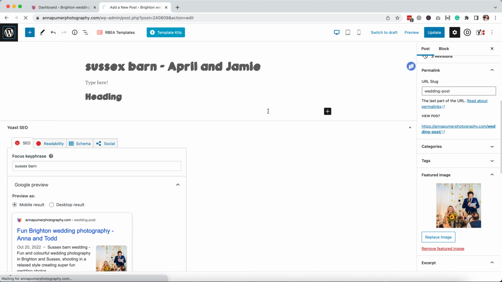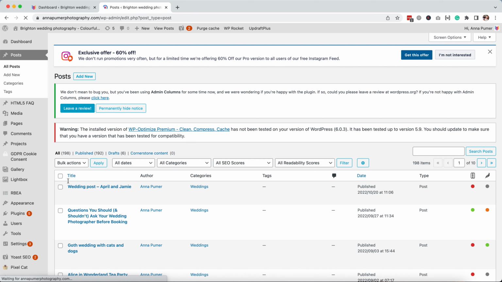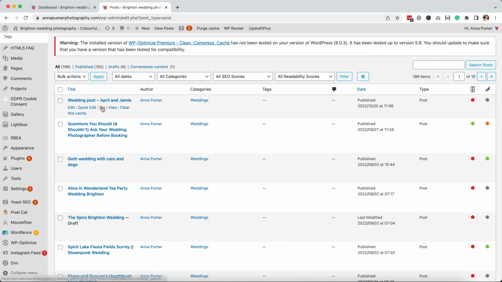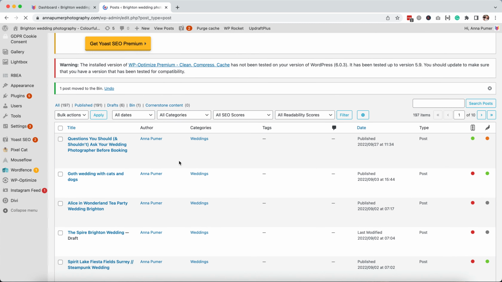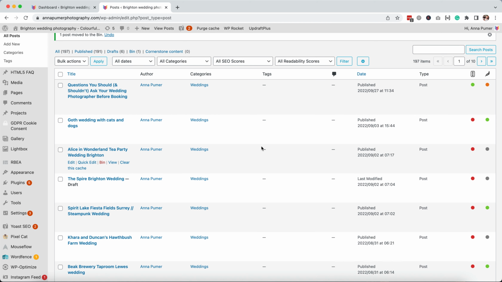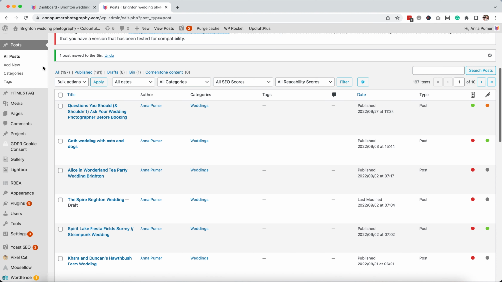I will leave that because I don't need to save it. You can edit your posts in this section here, so I'm just going to delete that one. But you can go in and edit all your old posts there. You can add categories and things like that. So yeah, that is blogging.